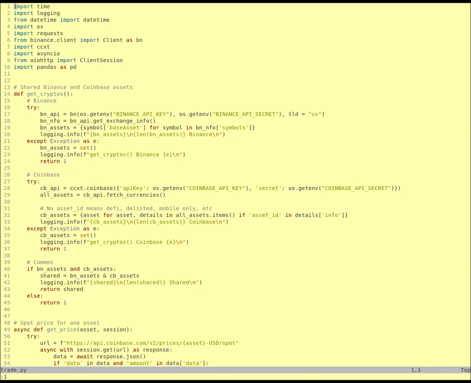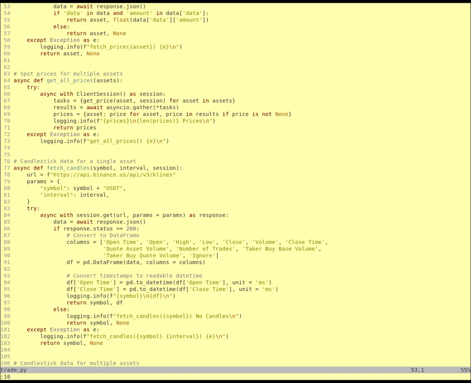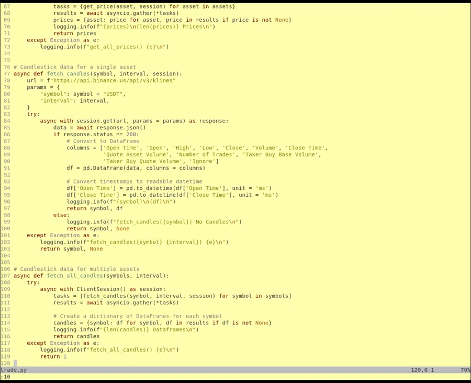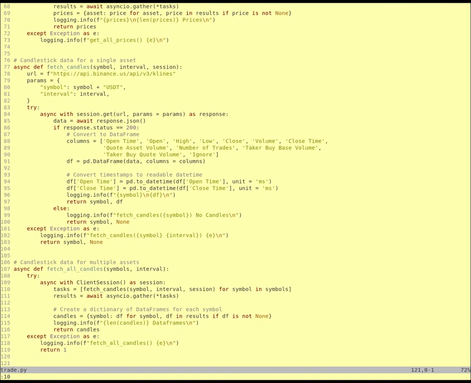Okay, in this next video, we're going to take a little baby step in the direction of machine learning. So you can see on line 10 that we have pandas, so we're going to be doing some data frames. And I'm going to page down here a little bit. Okay, so I did the same thing I did with the spot prices, except for the candlestick data, where we have a fetch all and we have a fetch candles.